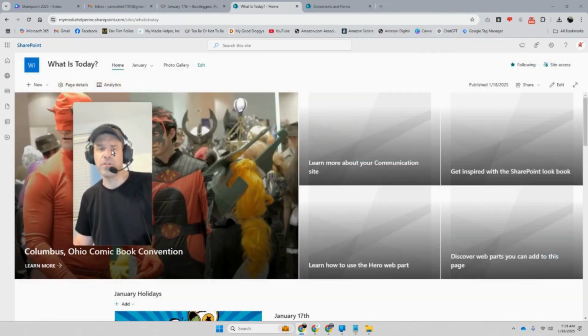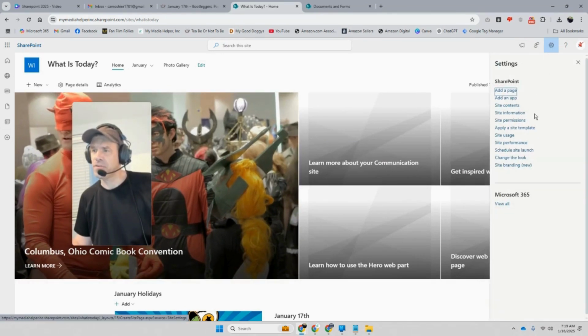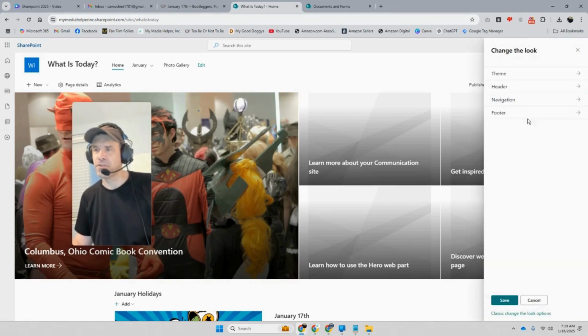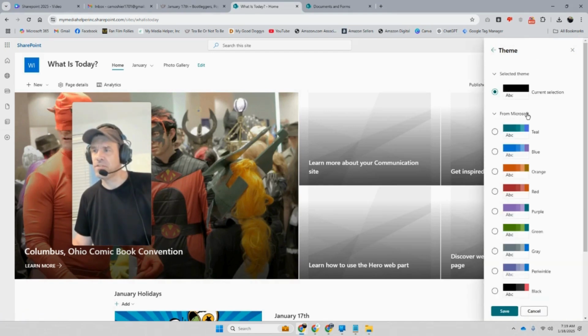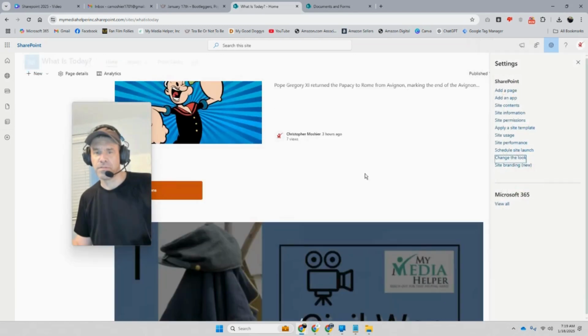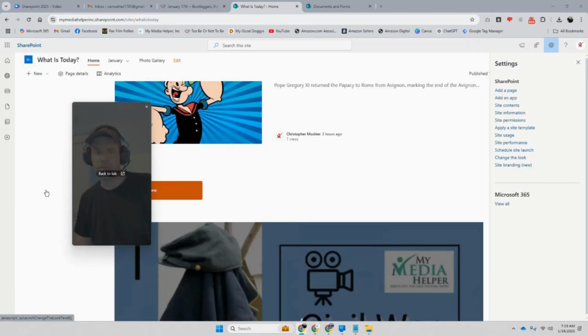Now, if you want to change the look of the site, you just have to go over here to this gear here, and you can change the look. And again, all this stuff, permissions and stuff, I have other tutorials for that, so seek those out as far as that's concerned. But if you want to change the look of the site, you can change the theme colors. Yeah, we'll just change it to that for now. You can see that the colors have changed.